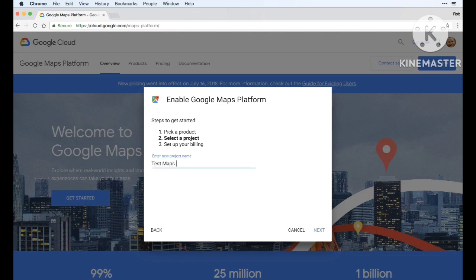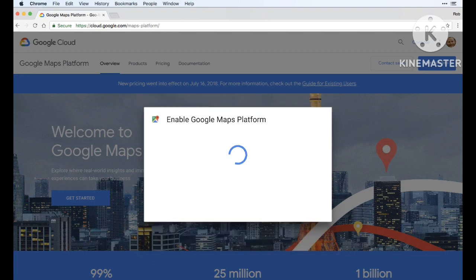I'll just call it Test Maps Project. You can call it whatever you like, and then click Next. And then we'll need to set up billing. You probably already have a credit card connected to your Google account, but if you don't, you'll need to add one here.